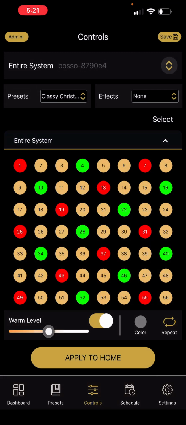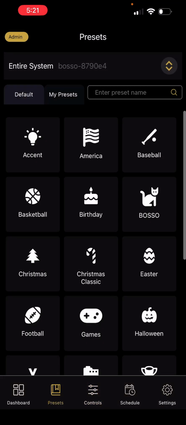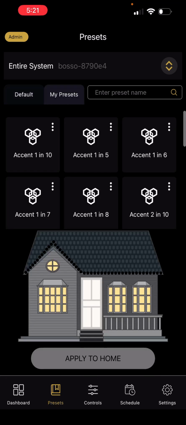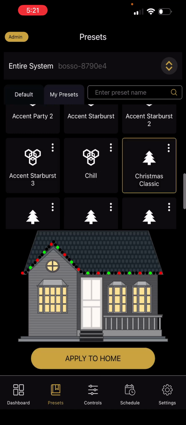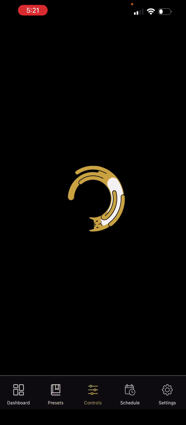Now we have that preset saved, and that'll be in your presets. There's a tab here near the top called My Presets. And there it is right there, Classy Christmas. So that is the first way we can create a custom pattern.